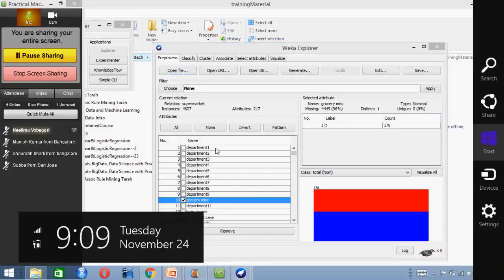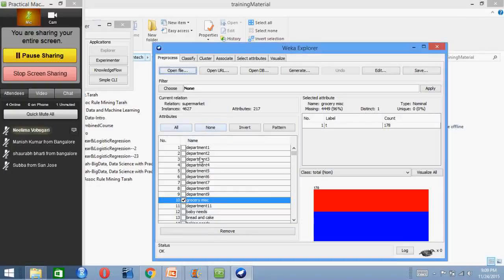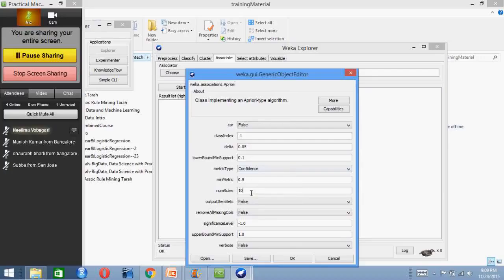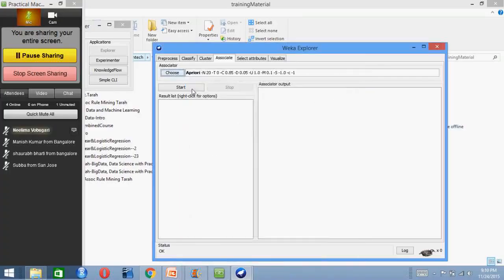But what is most important for us is we want to do association rule mining. So click on Associate. Then we have a default algorithm here, which is the Apriori algorithm to be used. So click on that Apriori link here, and change the number of rules to what you want. Let's say 20 rules. Then we can set the confidence, if you want 90%, or say 0.85 as a confidence. Then you say OK, then run it.